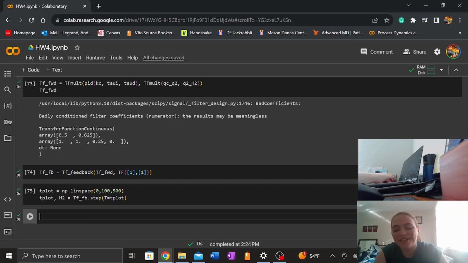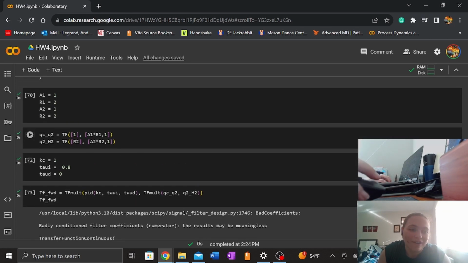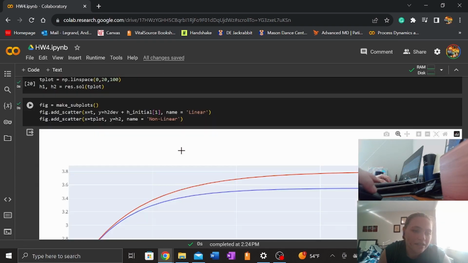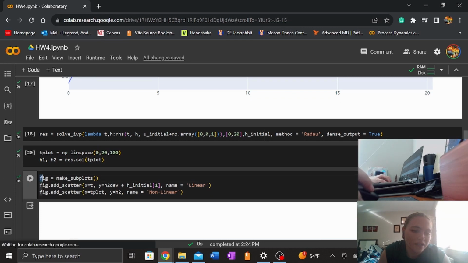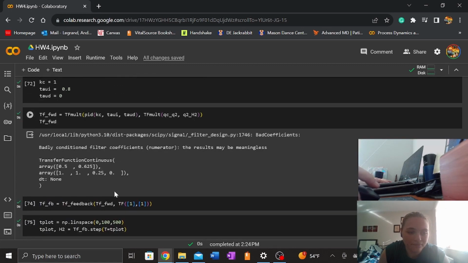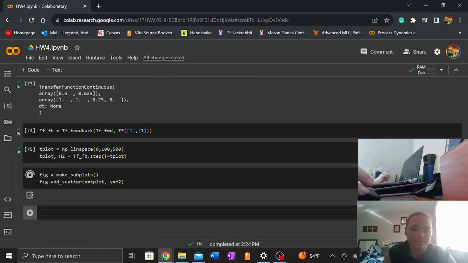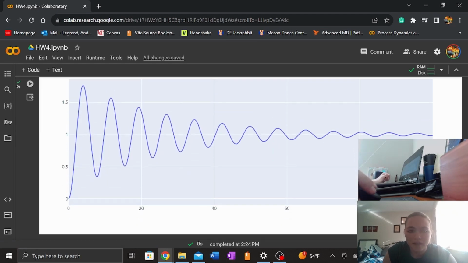All right. So now we are going to do our plotting of this. So I'm just going to go up here and snag this section. All right. So our x is going to be our t-plot. And then our y is going to be our h2. Shift enter. All right, there we are. So that is our graph.